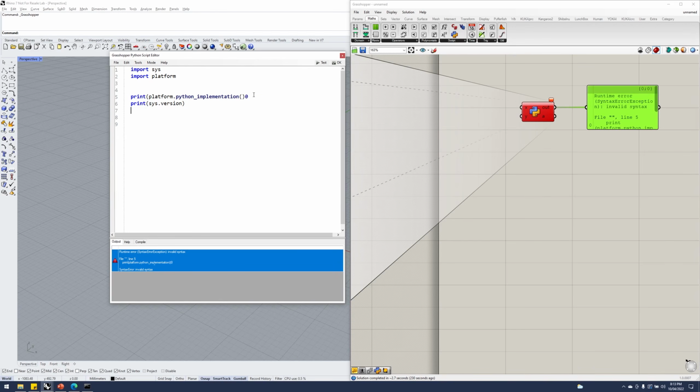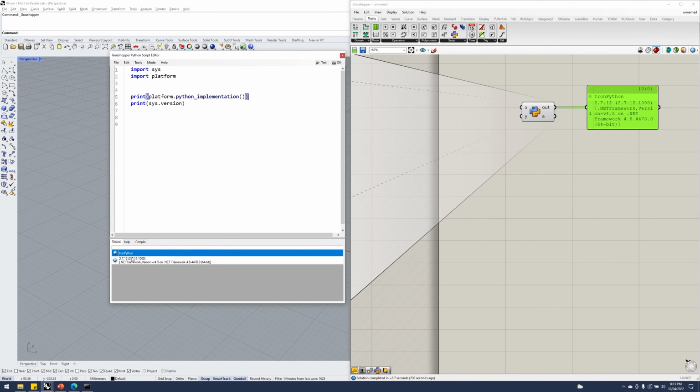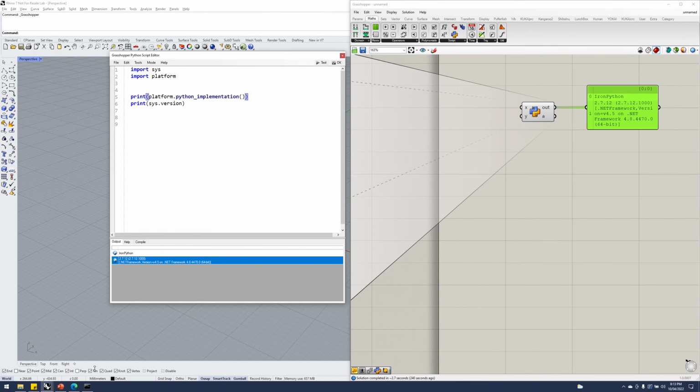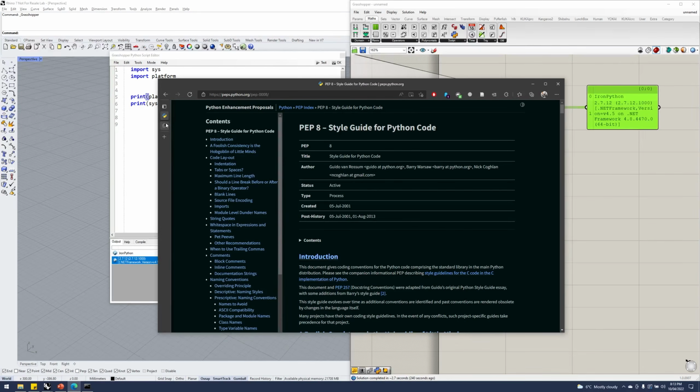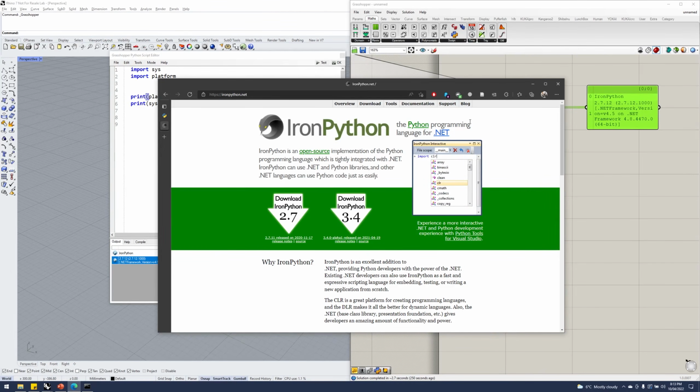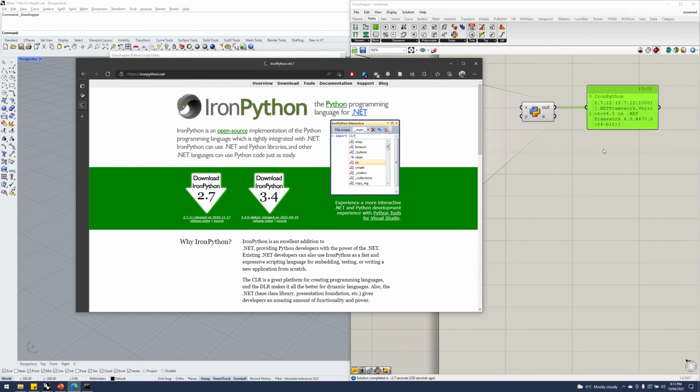If we run that, we get an error because I've got a typo. Run that code, and we can see that this is not Python 3.8. What is embedded in Grasshopper is actually IronPython 2.7. So IronPython is the Python programming language for .NET, which obviously Grasshopper is a .NET environment.